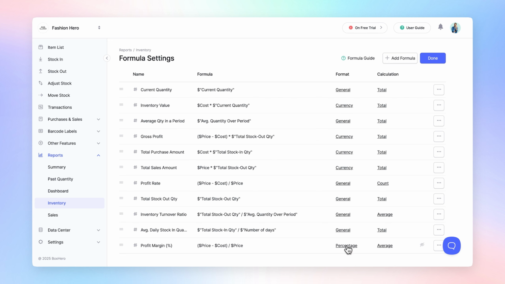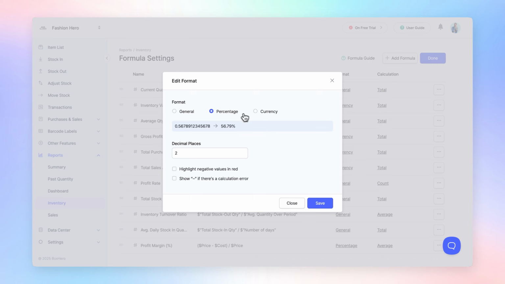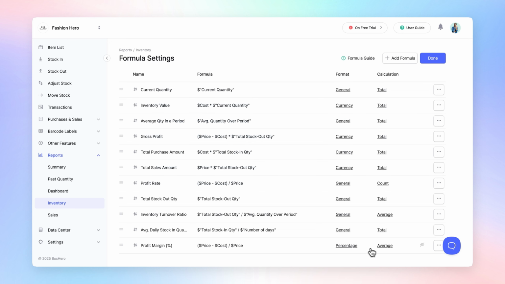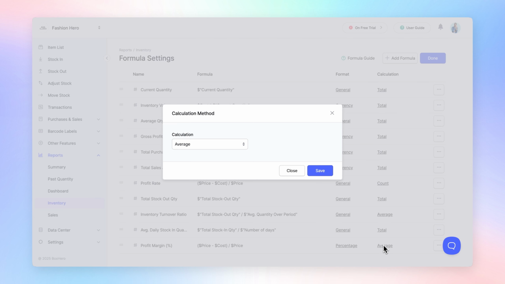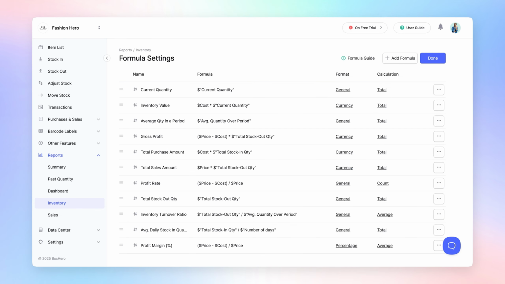So for example, you can change the format from percentage to currency or adjust the number of decimal places. Same thing here for calculation method. We can switch it from average to min or max or something else. If you're unsure what something means, make sure to check out the formula guide for details. Alright, so now let's click Done.